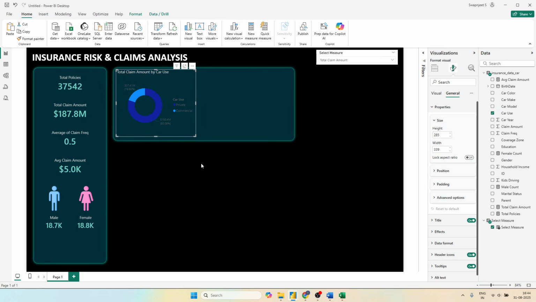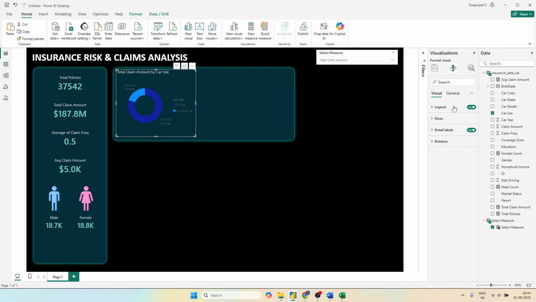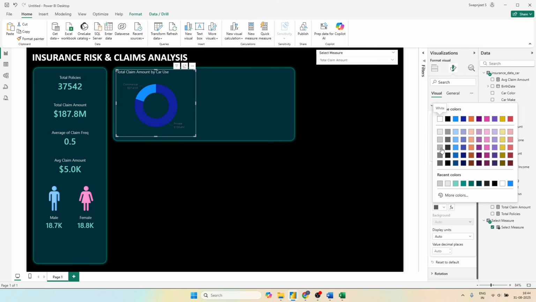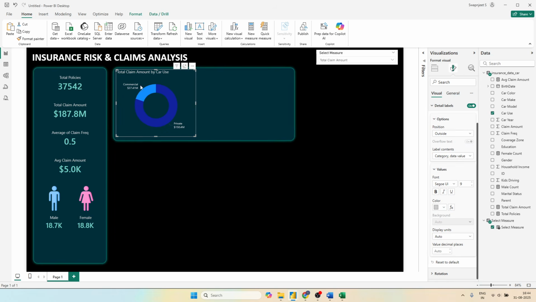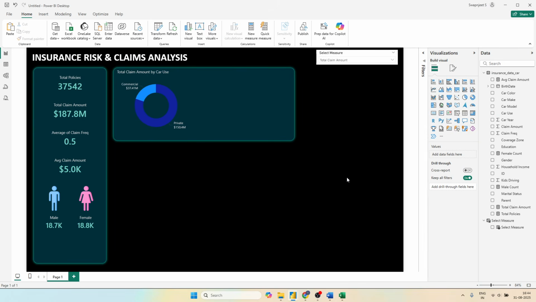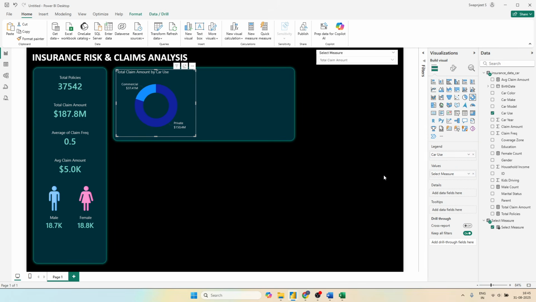Now some more formatting. Select it, go to Visual, turn off the legend firstly. I don't want the legend. I will show it in its data labels only. So go in Labels, and I will show category and data value. So this category and value I will be able to see over here. Values I will make it like this, and I will make the size 10. So yeah, and more formatting, guys.